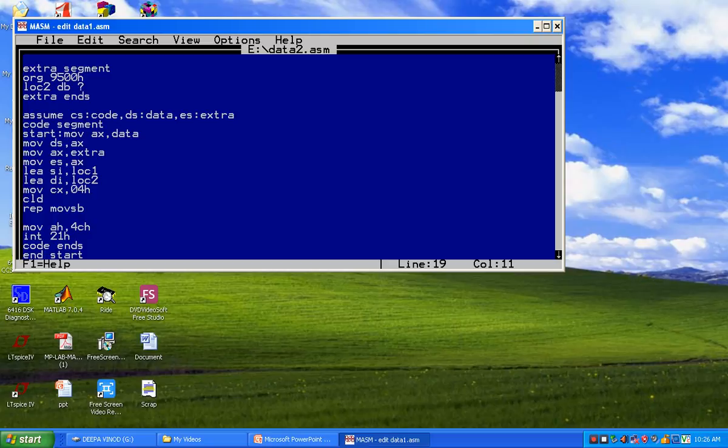Next instruction, repeat. We can use either repeat or the loop instruction. Loop means the body of the loop repeats until CX is equal to 0, or we can say the loop instruction will decrement CX and jump if non-zero up.